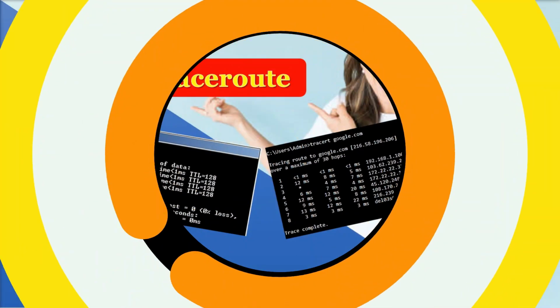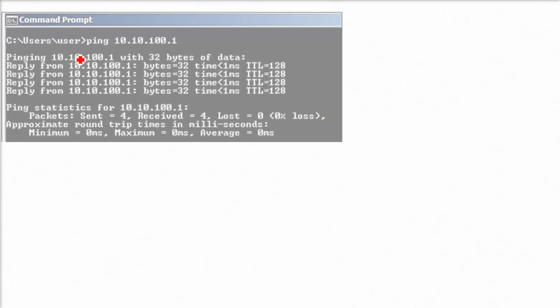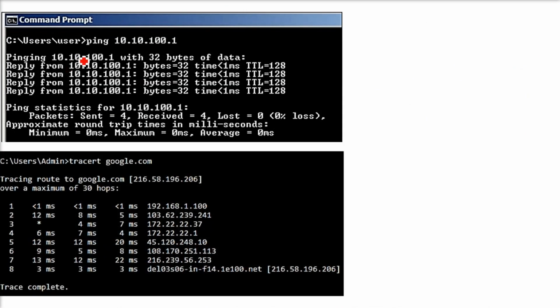Ping and Traceroute, or TRACERT. So what are the differences between these two? Before we go to the actual differences, the first thing is that a ping and a TRACERT, they both are network diagnosis tools. You can call TRACERT or Traceroute the big brother of ping.